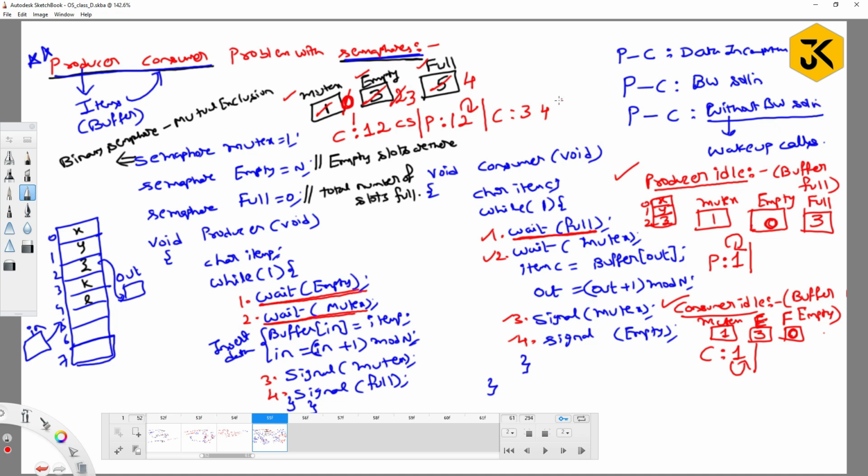So done. Now definitely the producer gets the chance. When the producer gets the chance, will it execute line number 2 now? Yes. What is that? Wait of mutex, which means decrement 1 by 0, and it will move its process. Like this, the producer consumer problem is going to work for you.